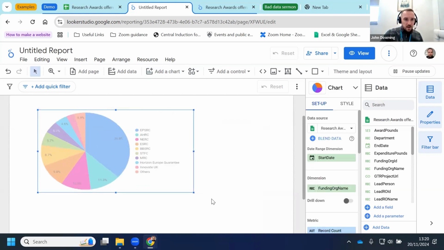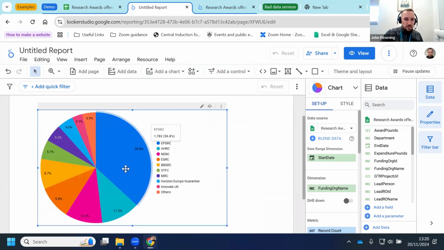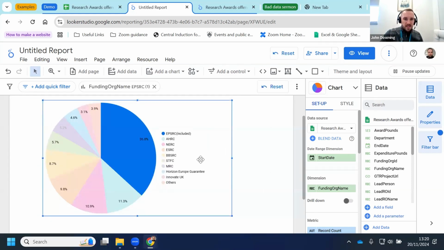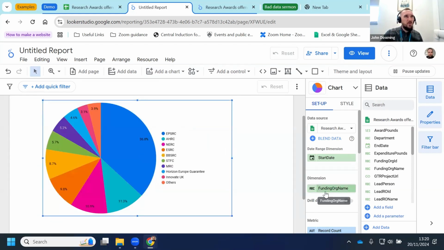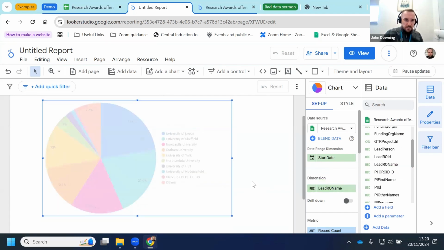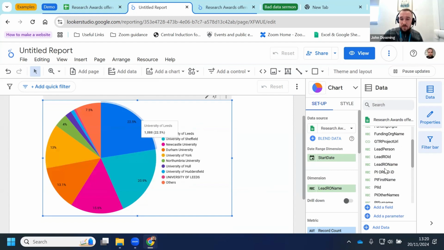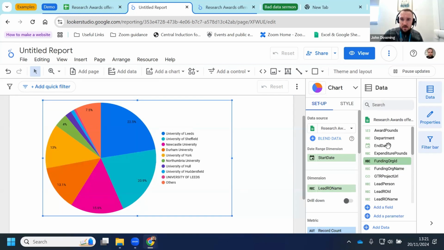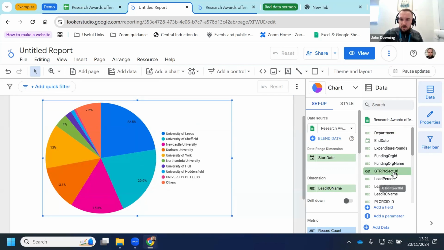You can see I've been dragging things around, I've been resizing them and so on. And it's done that same thing again. It's tried to put in the funding organisation name, and that's not so useful to me. So let's bring in our lead RON name again in our dimension. Okay, so we can see who's got the biggest slice of the pie here again. And again, I can change this to be all sorts of other things.